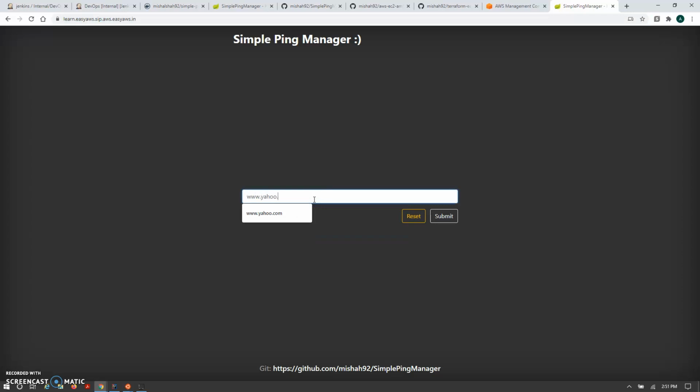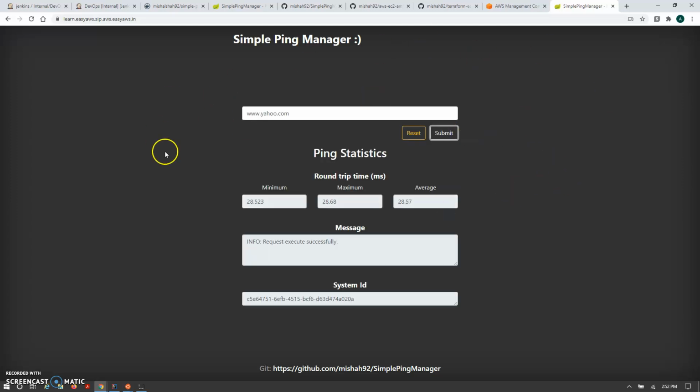Let me show you how it works. I'm just pinging yahoo.com. This will ping yahoo.com and check whether it's reachable or not. So this is the UI here. It gives a success return. It's a simple ping application where we validate whether any server is reachable or not using the ping command. This application is deployed through Terraform, which created the resources using a Terraform script. The application is created using a Java-based microservice.